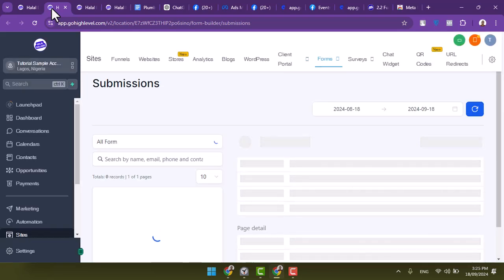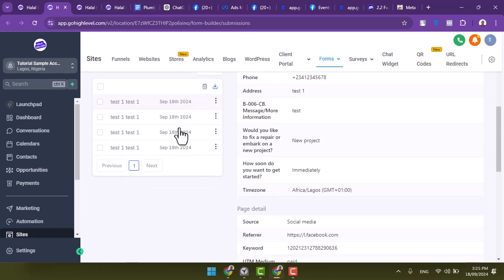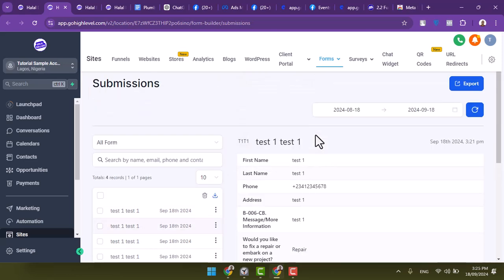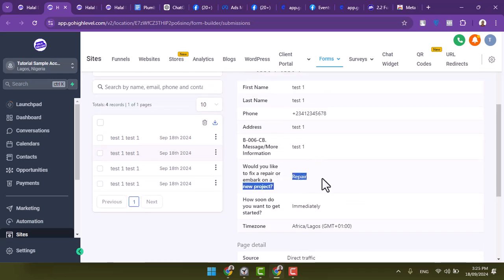So this is it. By default, it's going to show all the form submissions. You can see these are all the test ones: test one, test one, test one, test one, test one. You can see all the tests that I've done. If you click on any of them, it shows you where it is from, and what I chose. You can see I chose fix repair.